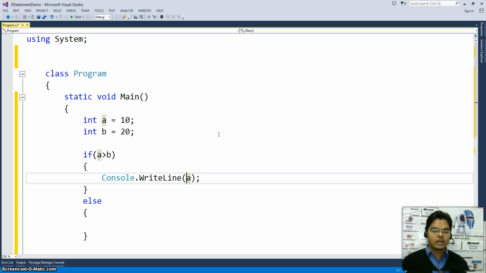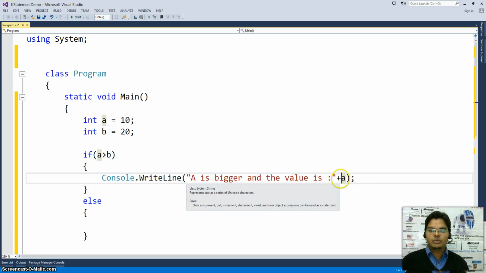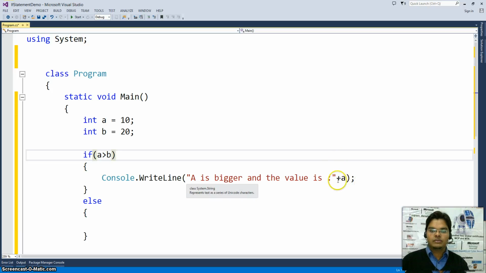Can I concatenate two strings? It means I need to write "A is bigger and the value is" and then A, but it won't do the thing for us. We need to write one additional operator. This is the add operator, which is a plus sign. We are all familiar with this. I need to write this so that the whole string as well as A will be concatenated together.